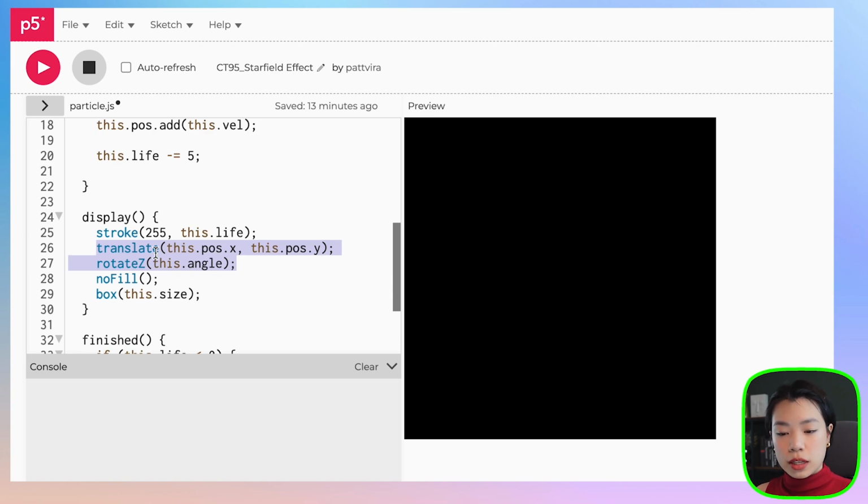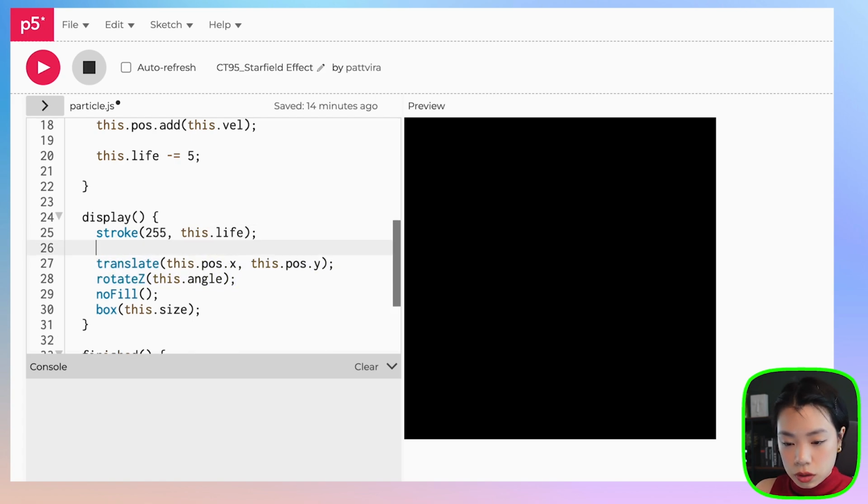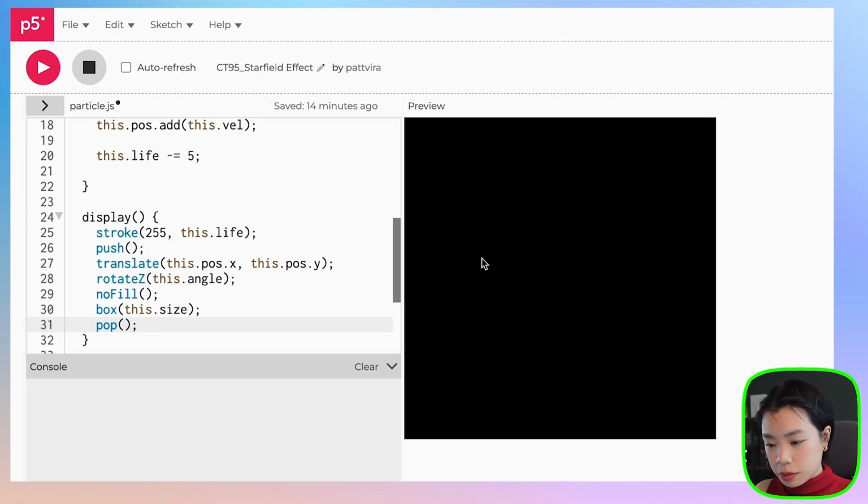And whenever we use transformation functions, we need to think about whether we want to use two important functions called push and pop, which basically save the transformation and then return it back to the default transformation setting before we call these functions again. And that's exactly what we want to do. We want to use the push function, which saves these, and then we want to use the pop function here, and it returns it back to where the origin is before we translate and before we rotate it again. So if we do this, now the objects are being created where the mouse is.